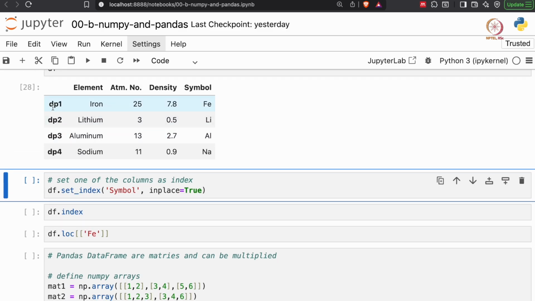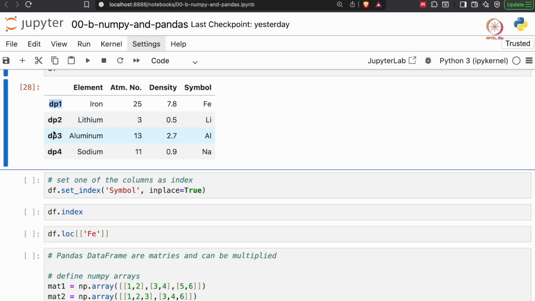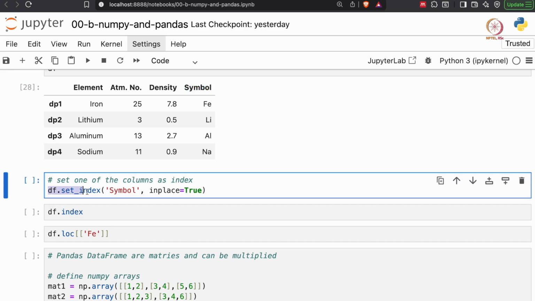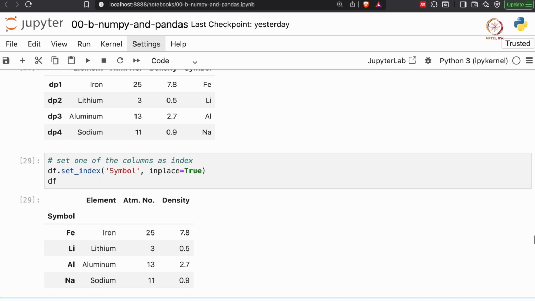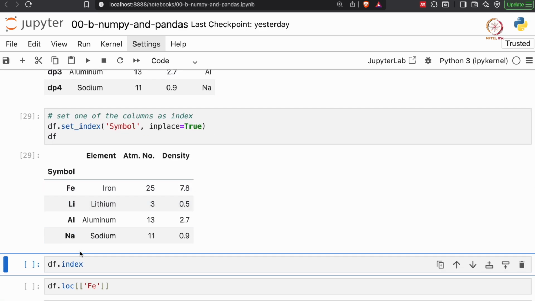Now we have our index names as dp1, dp2, dp3, dp4. What we can do is select a column and set it as the index. For example, if we run this df.set_index and pass it a column name and set inplace equal to True, that means whatever changes are made, do it within the data frame, do not provide me a new data frame without changing df. So if we do this and we print out df, we see that now symbol has been set as the index.